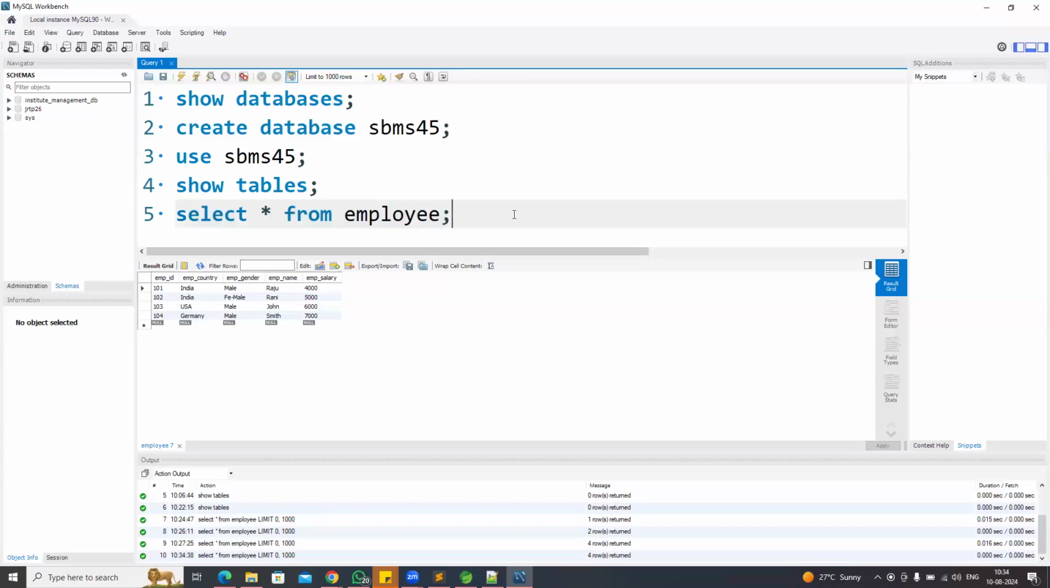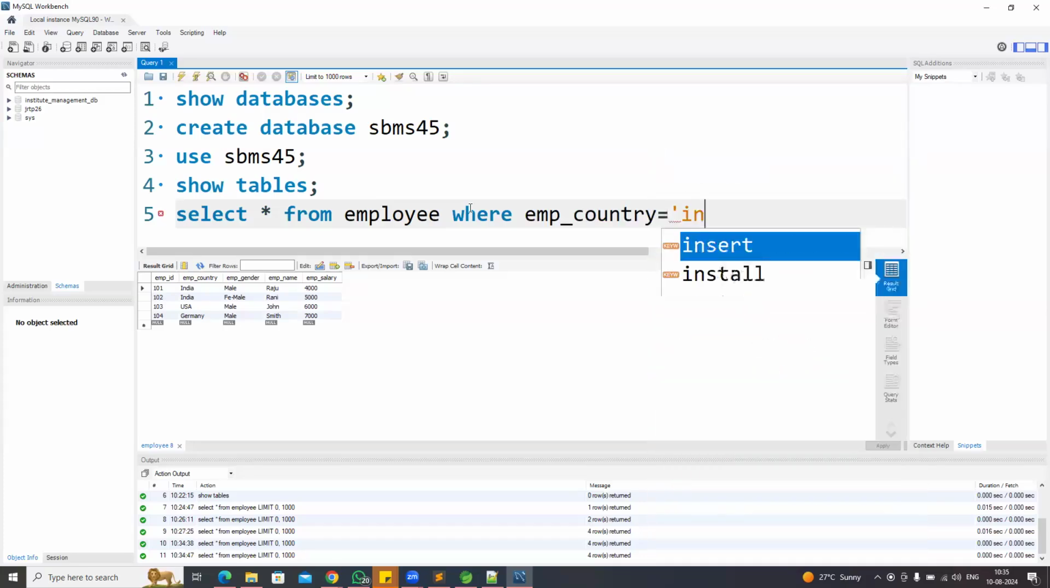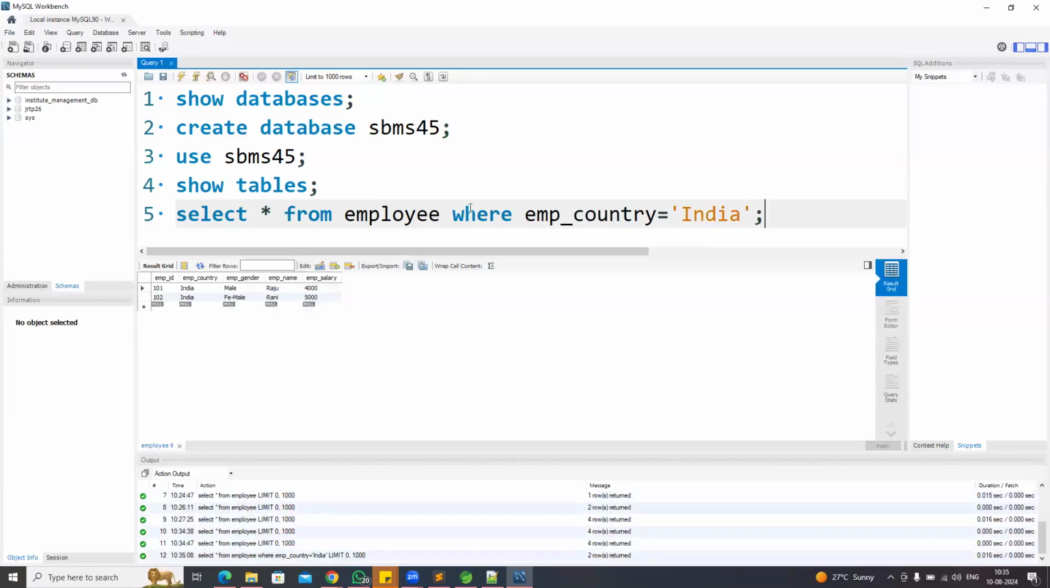So generally, how will you write the select query? Select star from employee gives all the records available in the employee table. Then if I want, I add where employee country is equal to India. Like this I can write the query with the where clause. So there are two records available based on the given condition.